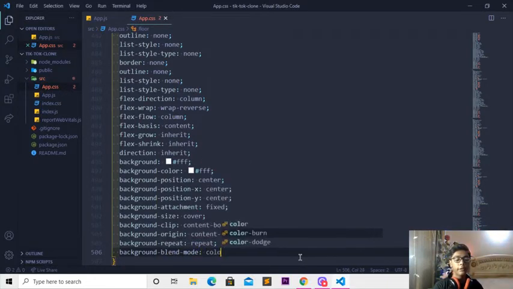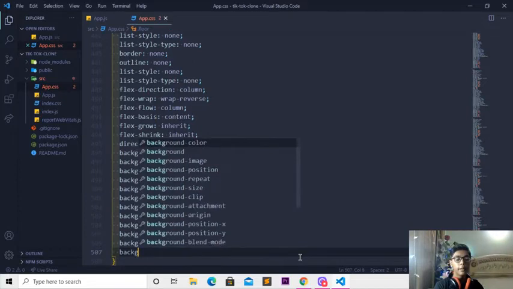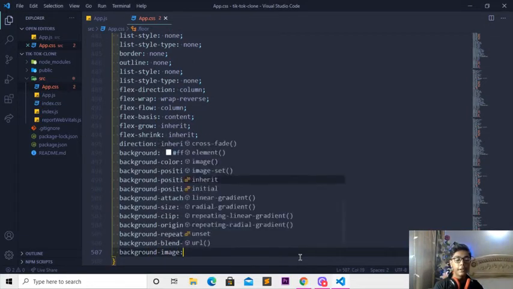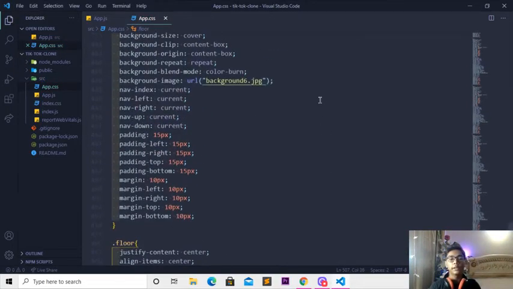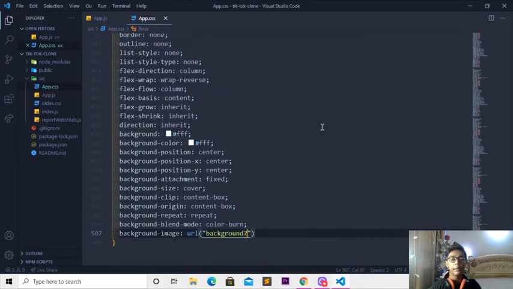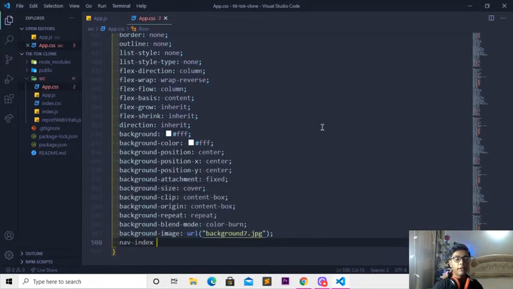So when you're done with that, I'll be coming underneath writing background-image, and here I'll be writing url, and in this url I'll just write background. If I move to top, you can see it is written background 6. So here I'll be writing background 7.jpg, close here, and then I'll be writing nav-index-current.